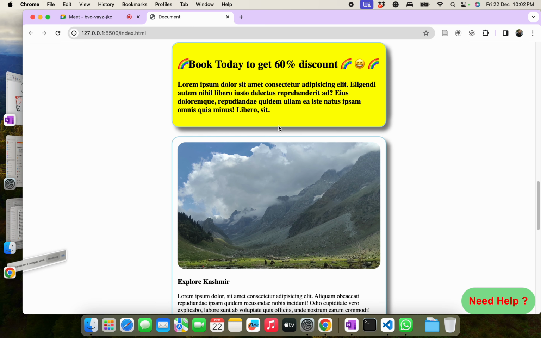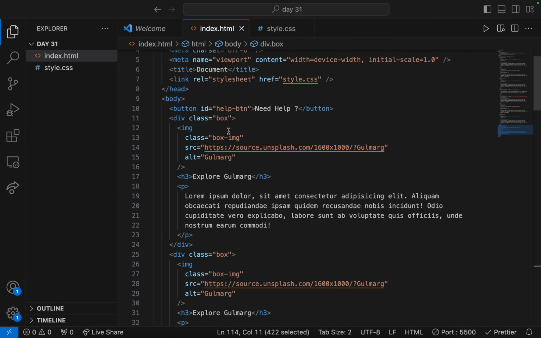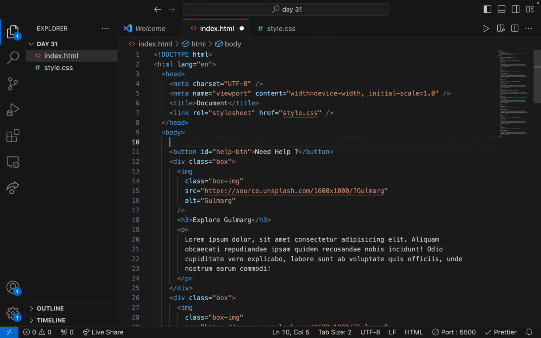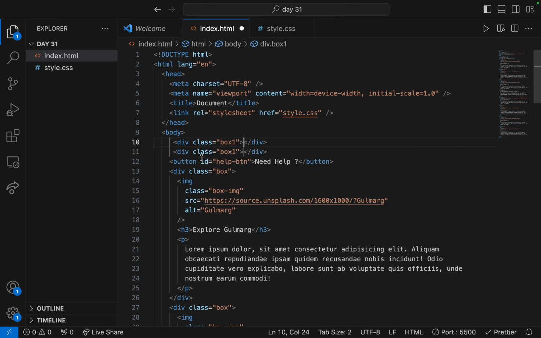Now what I am doing is, I want to have the absolute position to understand the concept, because I'm not designing anything. I'm just understanding the concept right now. Here I have a couple of divs. I call the first one box one, and the second one box two. They have no content inside, so I will style them up here.